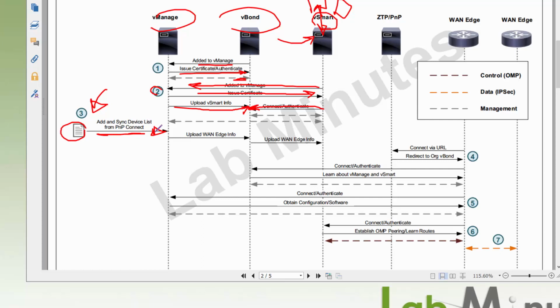Right, and you do that in the case that the vManage is on-prem and has no access to the internet. So you wouldn't be able to have your vManage connect to your smart account to download that list. So you have to do it manually out of band. Now the vManage has obtained the list of devices. It needs to upload that WAN edge list to vBond, right, which in turn passes it on to vSmart.